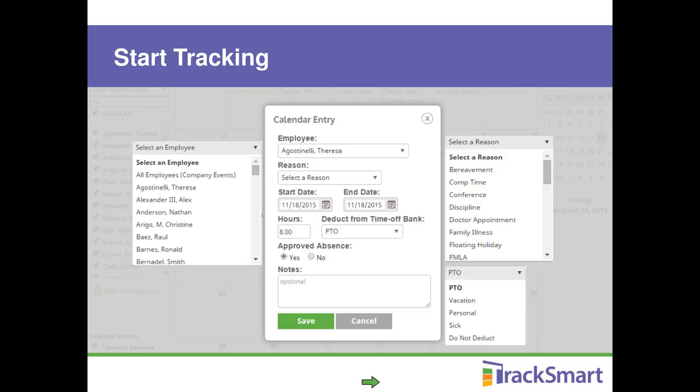A calendar entry form will pop up. The fields are a bit dynamic depending on the first couple of selections you make. You can select a single employee from the list or all employees. So for an individual, you would select the employee's name from the list first. Then select your absence or event code from the reason field.